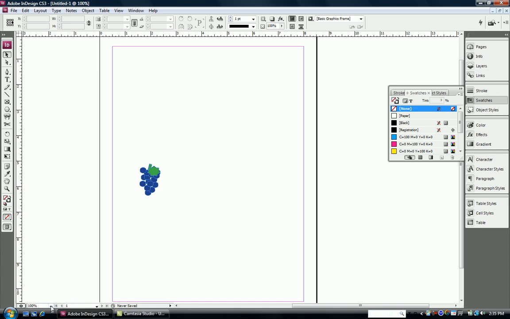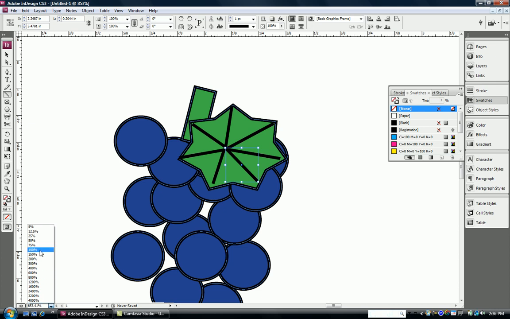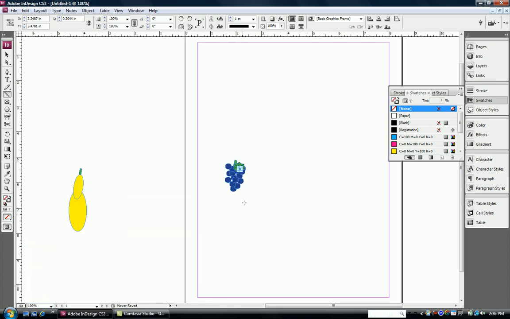But I need to zoom in a bit, so using my magnifying tool, I'm going to zoom in to my grape leaf, choose the line tool, and start drawing some veins. And then zoom back out to 100%, and there's my set of grapes.